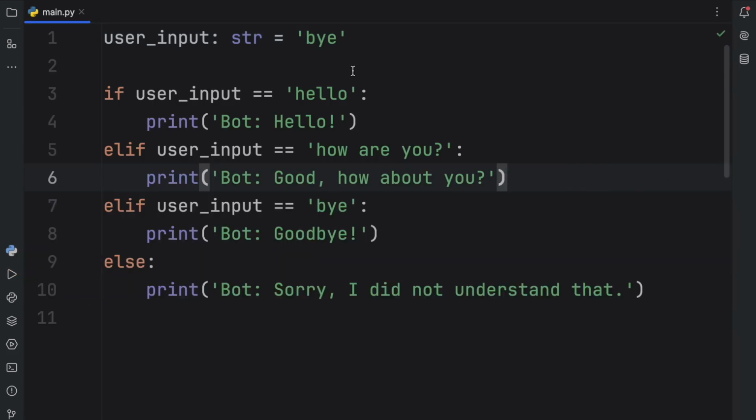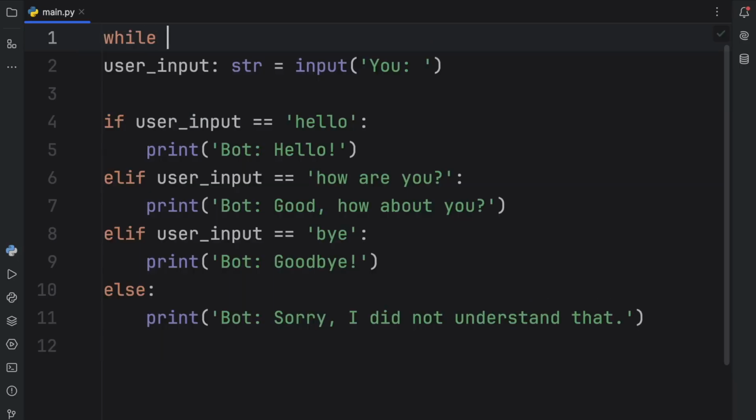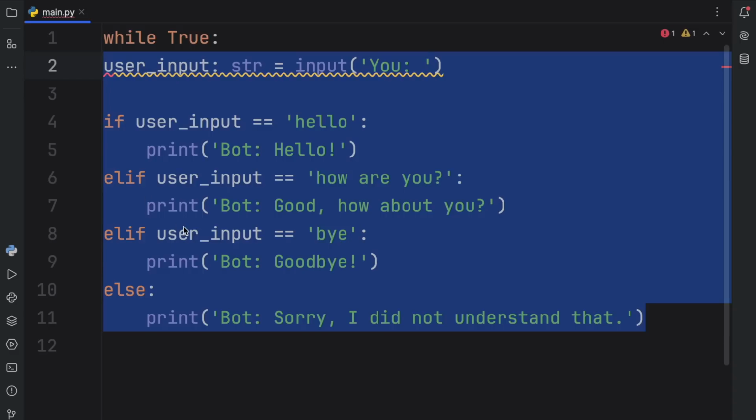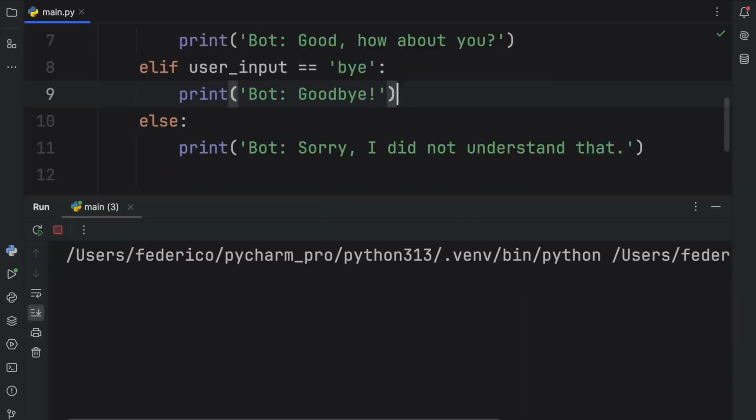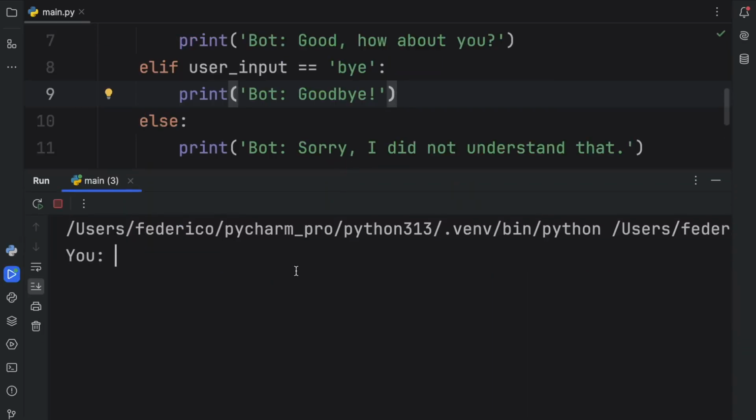Now, if you want to see something really cool, all we need to do here is type in input followed by u, which is the prompt we want the user to see, and add a while true loop here. Then we need to indent all of this inside the while true loop to make it a block of code. And with those two simple changes, we now have our very first chatbot.